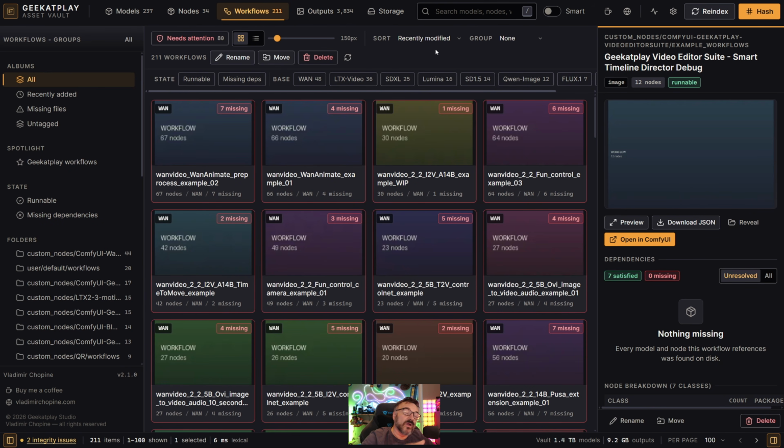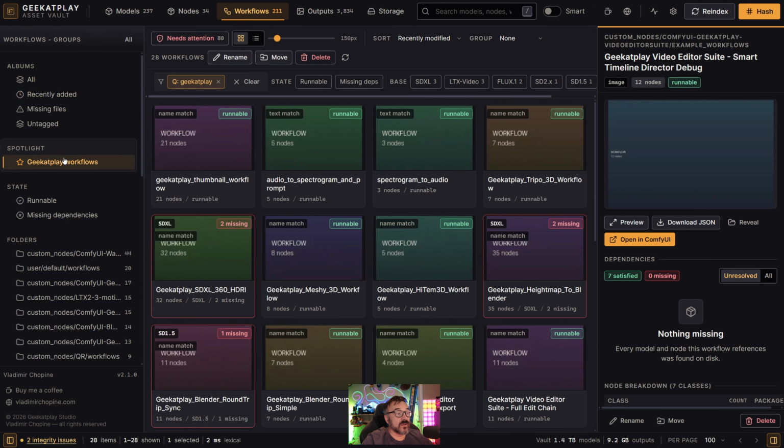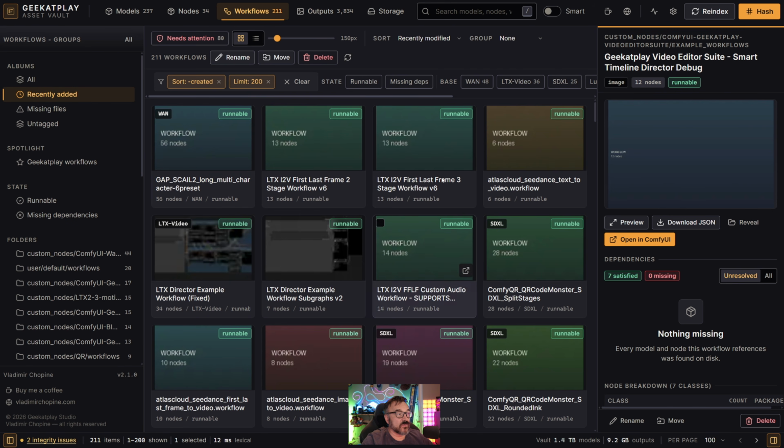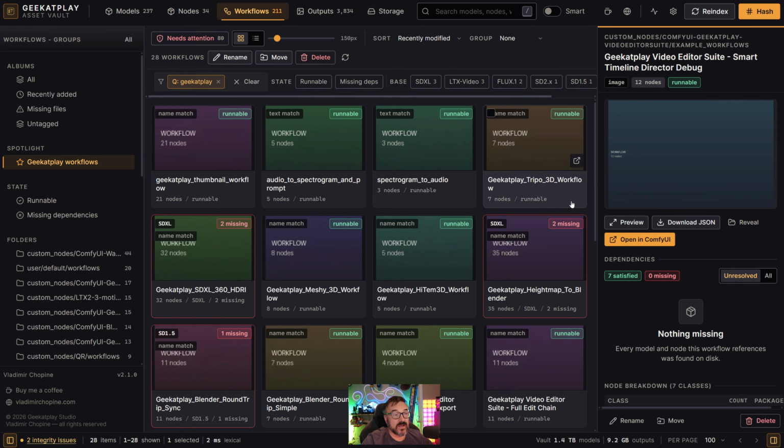Workflows goes through all of your folders. It goes through the official workflow folder. It goes through the custom nodes. It controls all of those directories, finds any workflow and puts them here so you can access them much more easily from here. For example, I can go to Geekatplay, a recently added one we just did. Yes, Geekatplay. I can have mine.